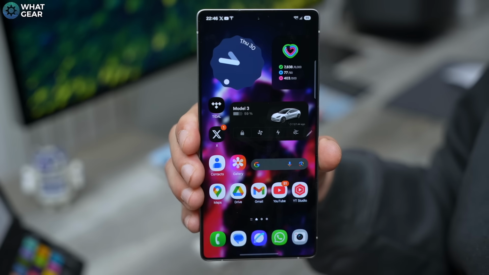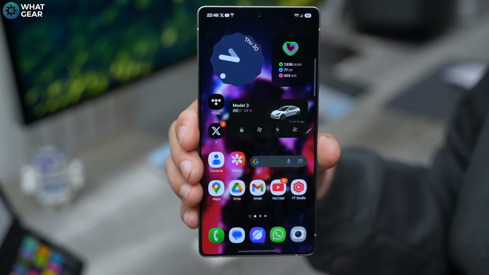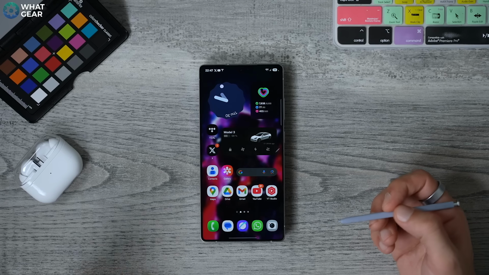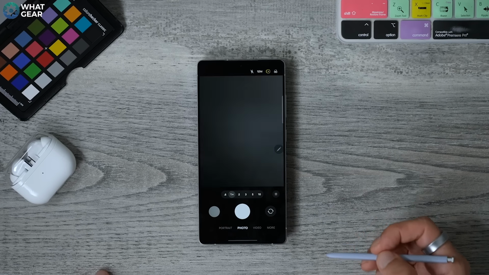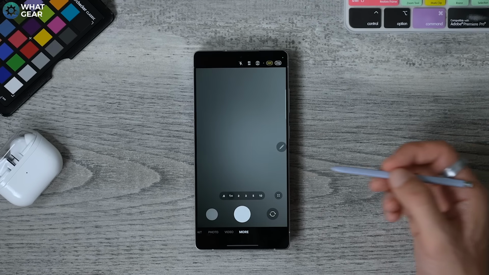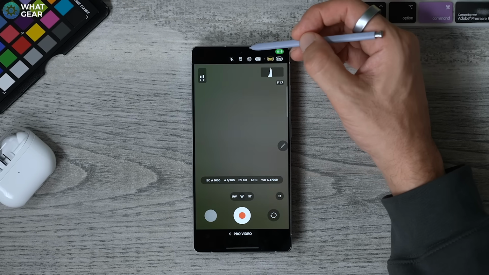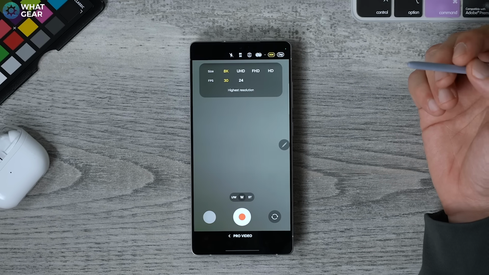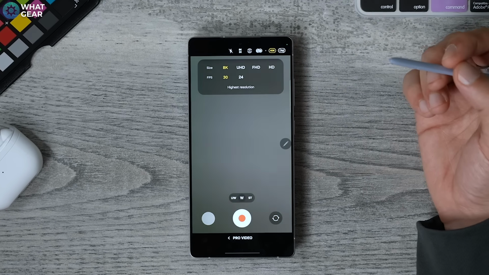Okay, so this next tip is a pro tip, and I'd only recommend it if you want the absolute maximum video quality possible. And I only really suggest using this on special occasions. So to enable this, open your camera app. In the bottom right corner, go to Pro Video. And then at the top of the screen here, you will see the option to change the resolution. Set it to 8K 30.